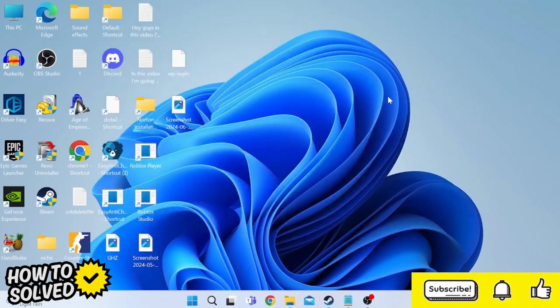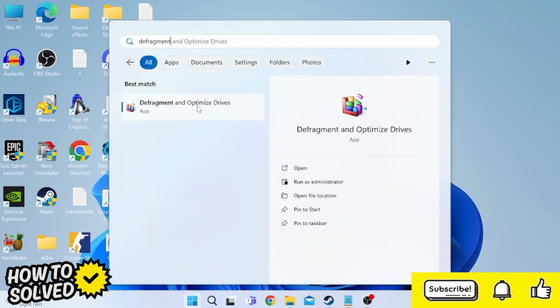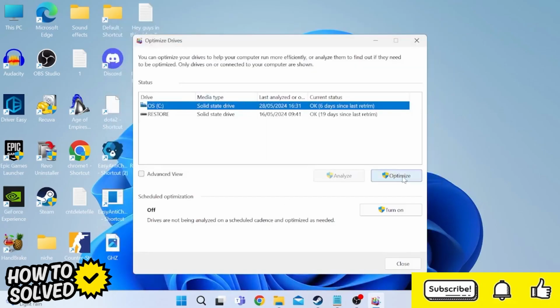Head out of this window, and we're then going to come to our Start menu and search for Defragment, and click on Defragment and Optimize Drives. And then we're just going to press this Optimize button down here. That should only take a couple seconds to complete, and then we can close out of this window.